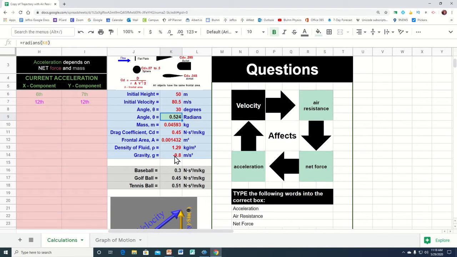I do have a negative here because we are going to have to keep track of whether its position, velocity, acceleration, or the forces are up or down, left or right. Up is positive, down is negative, left is negative, and right is positive.